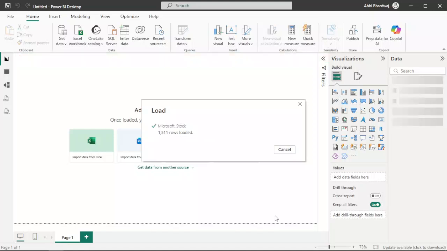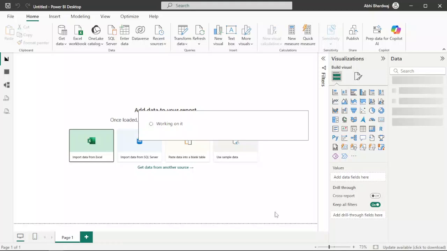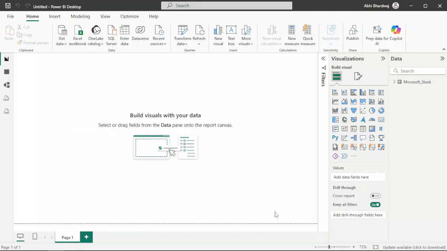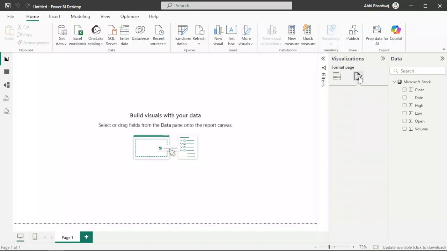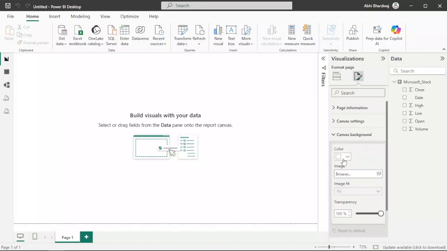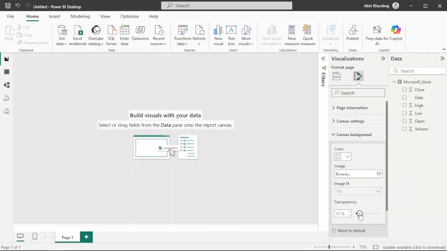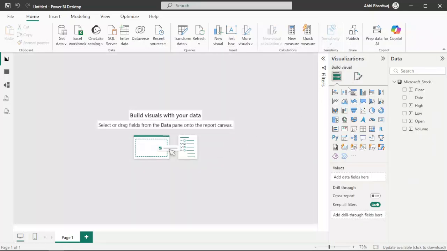Close to 1500 rows are there. So at the right side, you can see the dataset is being uploaded. Okay, so let's first of all change the canvas background to a bit grayish. Okay, so now let's have our first card.